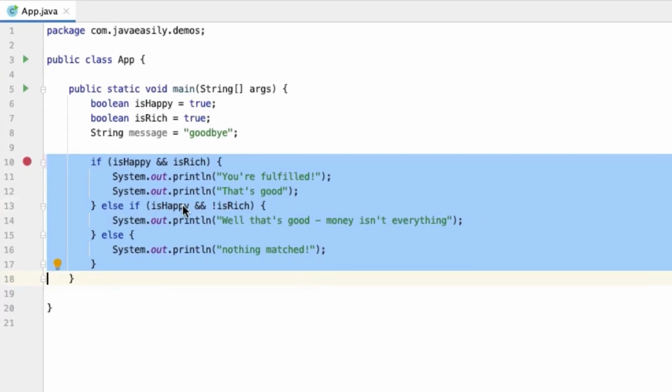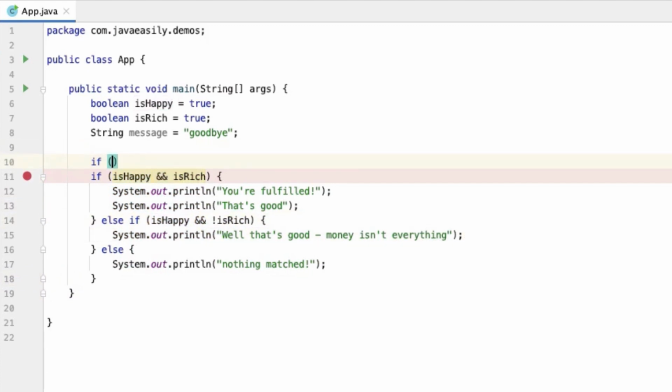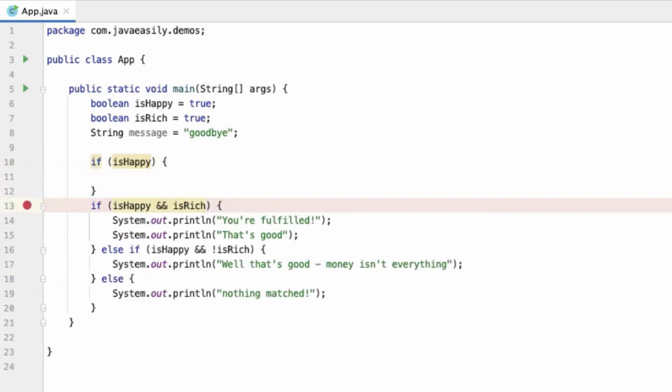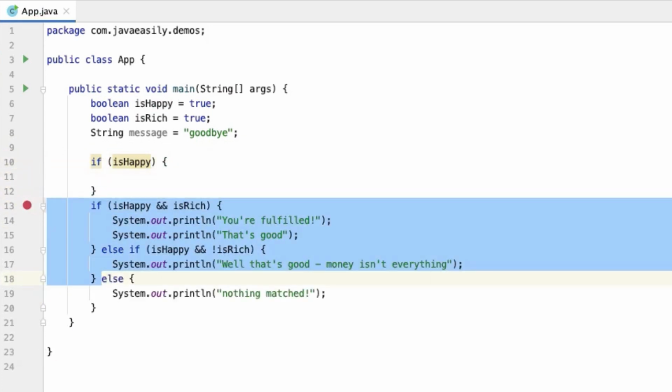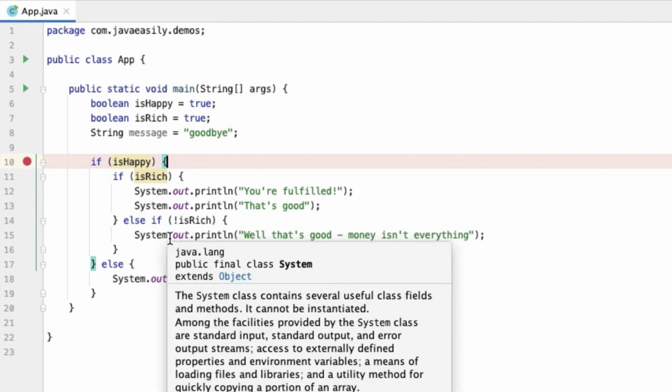Now you could also do this the other way around. So if I rework this somewhat, we could take the isHappy. This is probably a more readable way of doing it. We could say if isHappy, and then we could basically put these inside and then remove the isHappies. So it's like this. Here we're saying if isHappy is true, then it's going to evaluate this conditional here, and if isRich is true, it's going to do this, else if isRich is false, it's going to do that. And that's the same as well.